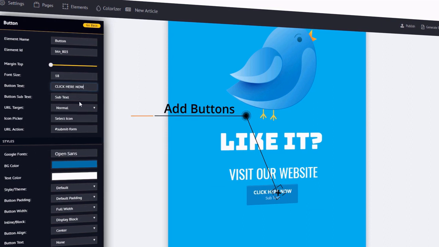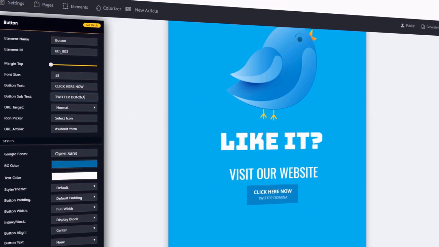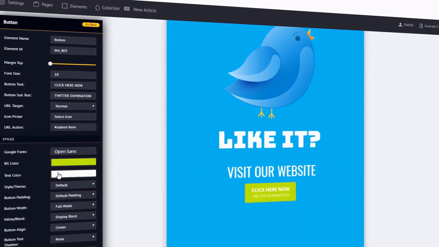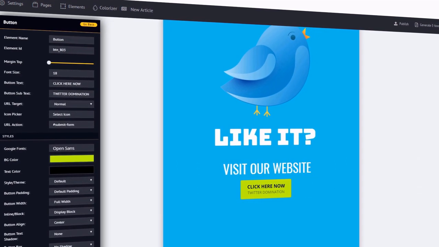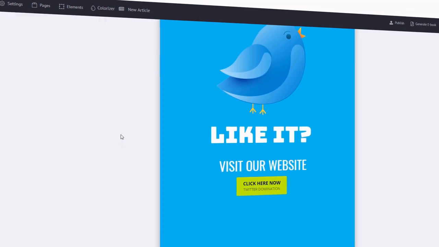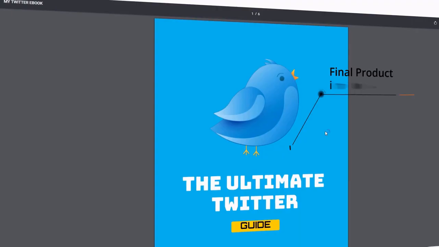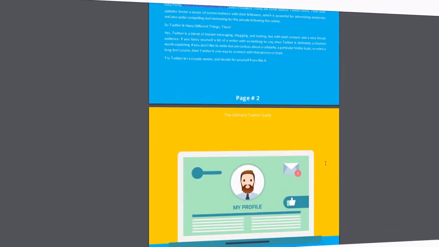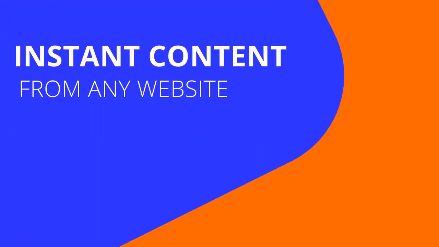We can add a button inside of our ebooks. This is really, really powerful. We want to get clicks to our site, get more traffic coming in, and this is the way you do it, by creating your ebooks and then having links inside your books, your ebooks, your reports. Insert the URL, and all you do is hit generate, and that's it. It really just takes you minutes. And you've got a professional, beautiful template. You can add as many pages as you want.